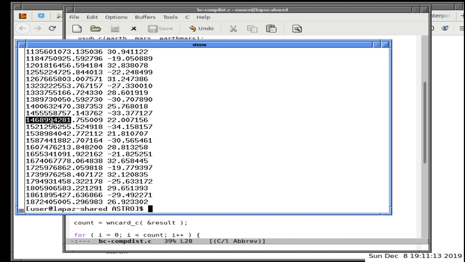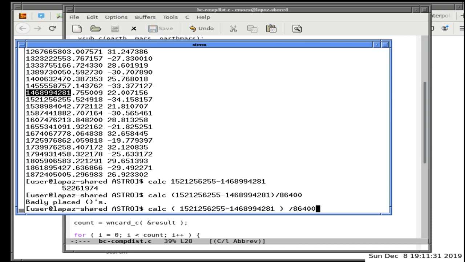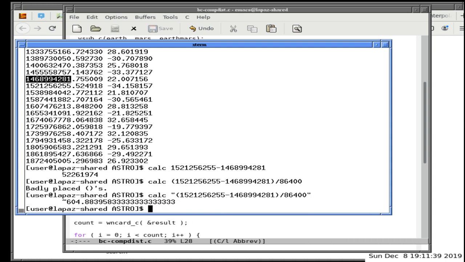Over here, Mars is getting closer again. So we could just, I mean, obviously we're going to do this within the program or some other way, but we could say it looks like there's about that many seconds where Mars is further. And boy, oh boy, am I going to really need to fix this calc function. 604 days when Mars is further.